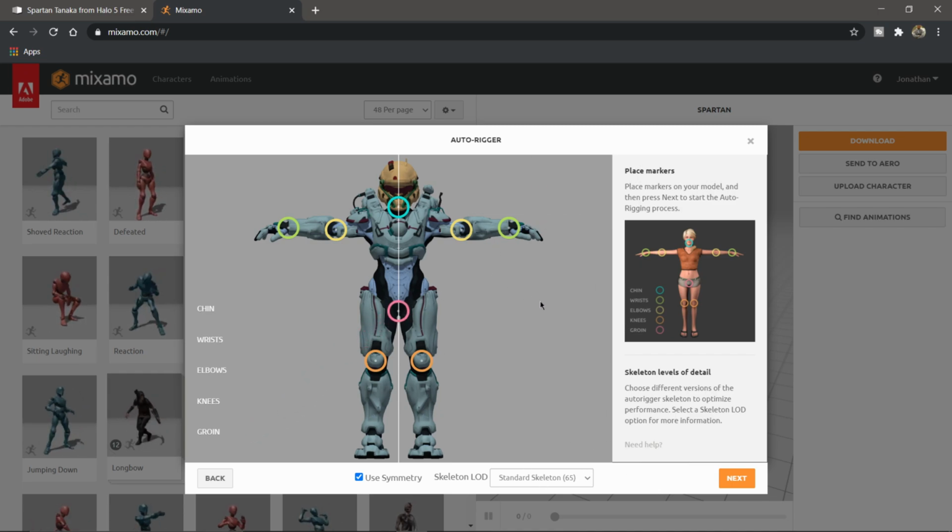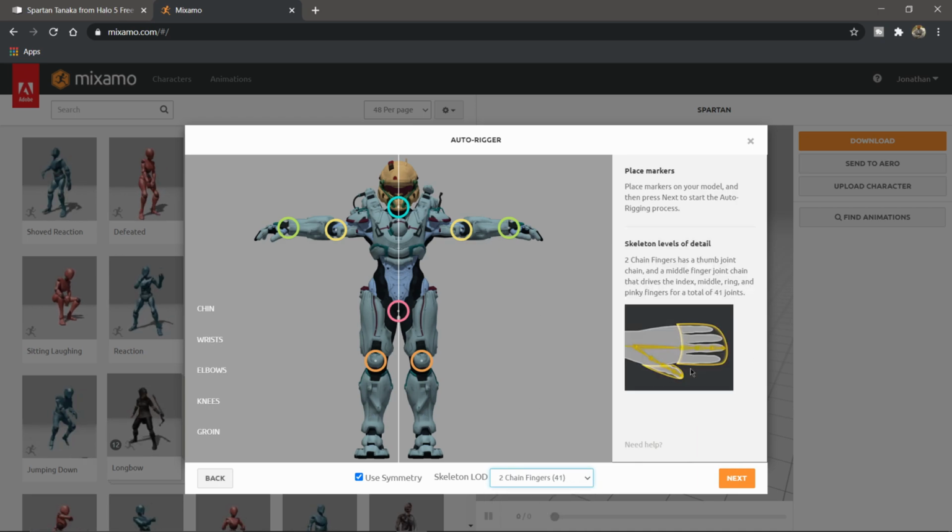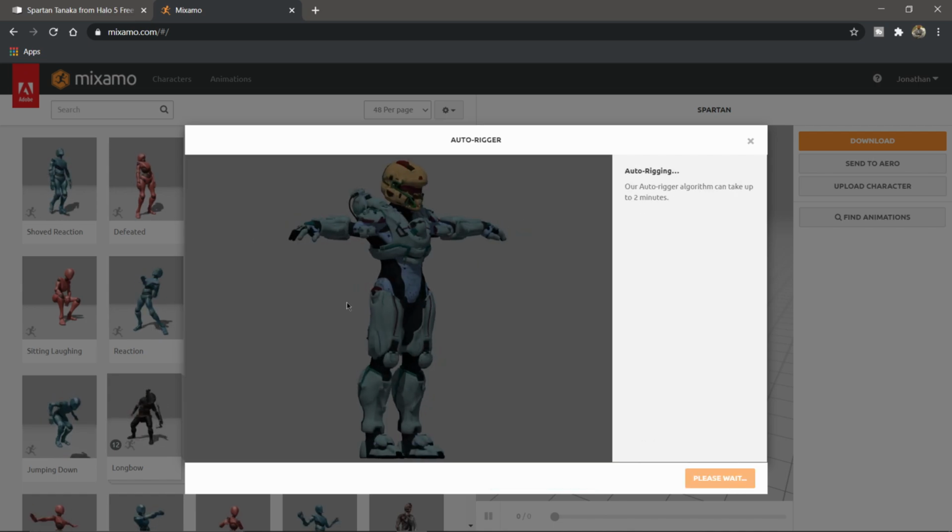And then once you're happy with everything, I actually do have five fingers on here, but if you had different types of cartoony figures, you can come down here to skeleton LOD and select what you want here, but I'm just going to do standard. Then I'm going to click next.